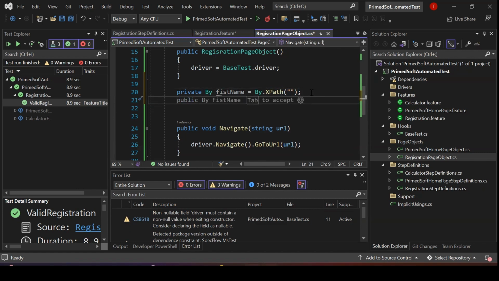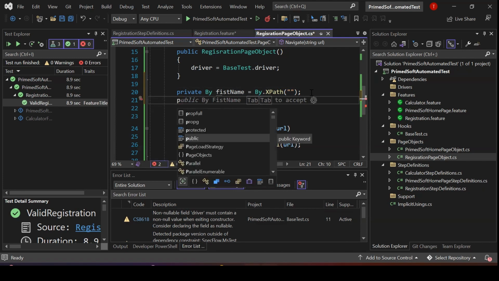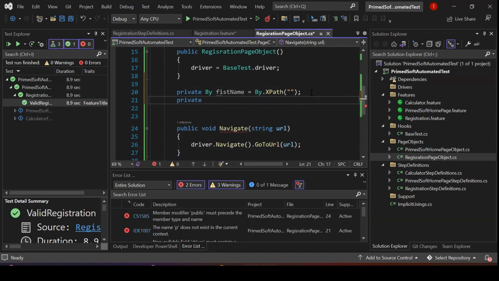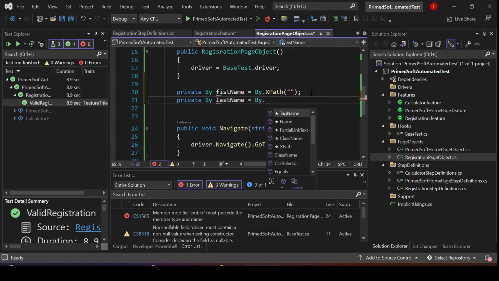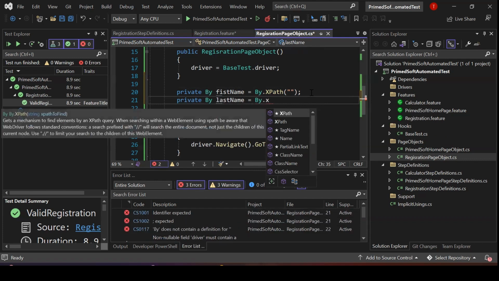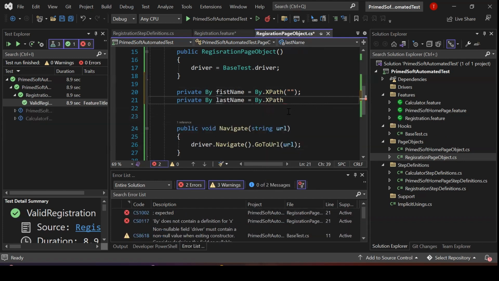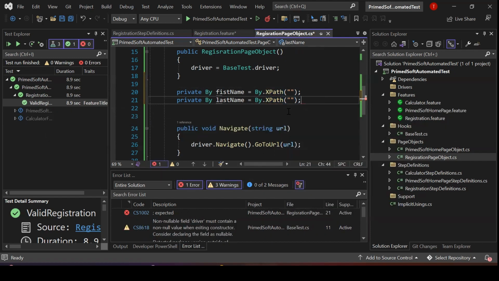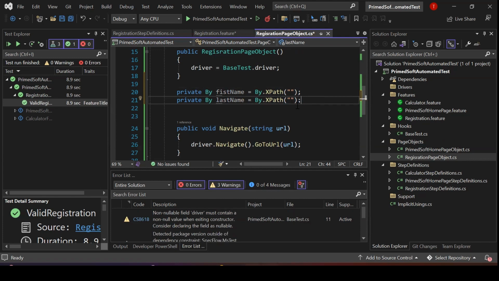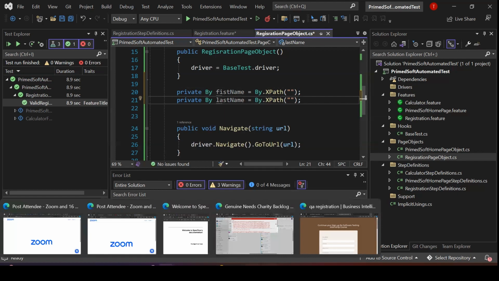But we've done this before, right? So I want to be a little bit quicker, and we'll have private by, the next one is last name, right? Last name, okay, equals by dots. XPath again, okay, open and close brackets, quotation mark, and semicolon, right? Now, let's go and inspect. When we go and inspect, we'll come and put it here, okay? So we've written where we want to.